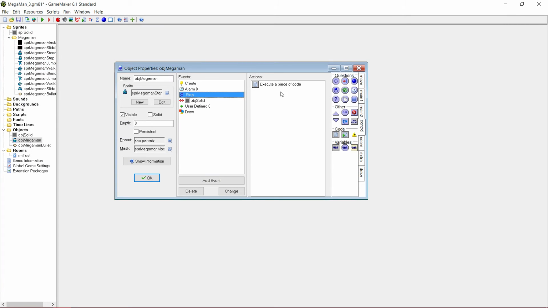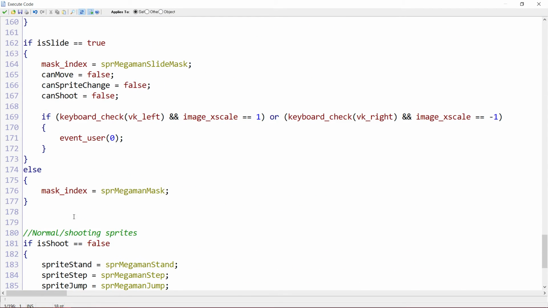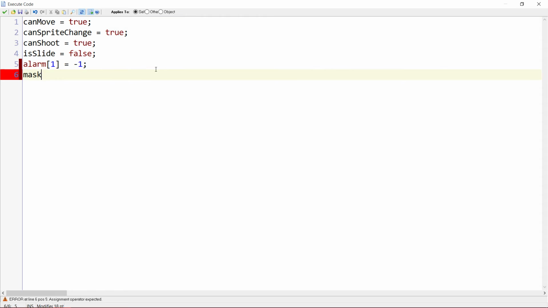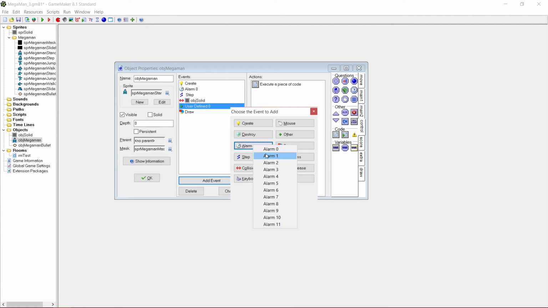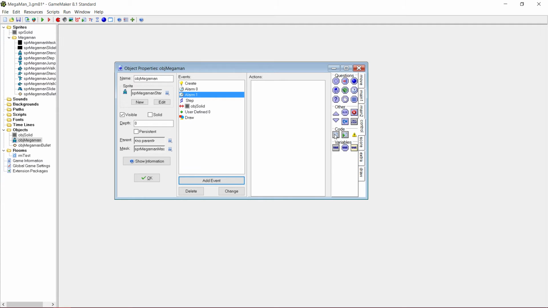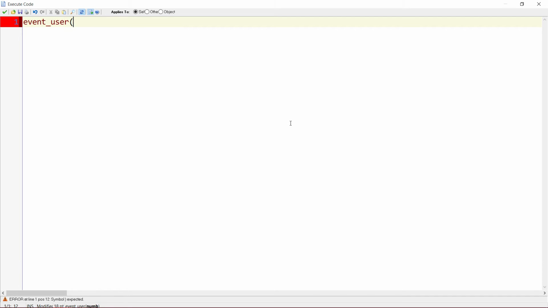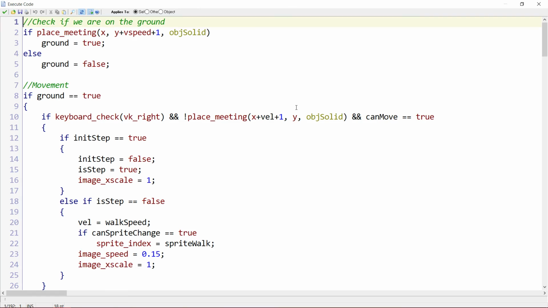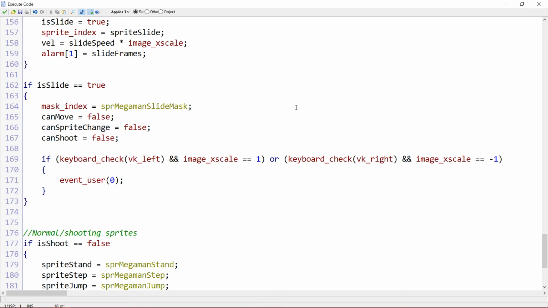Actually, if we go to the step event again, just remove this and add it to event 0 as well. So mask index equals sprite Megaman mask. We may need more different types of masks later on, so this is a little more lenient. Now add alarm 1 event, and it's basically the same as event user 0. In alarm 1 we are going to execute event user 0 because it's just cancelling the slide.